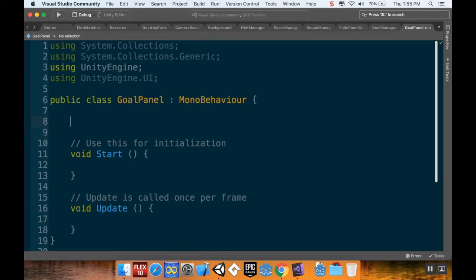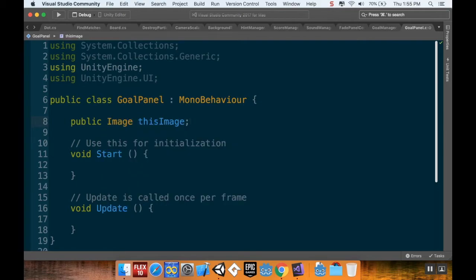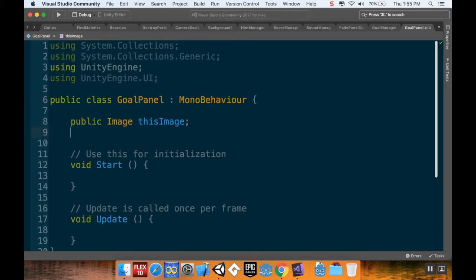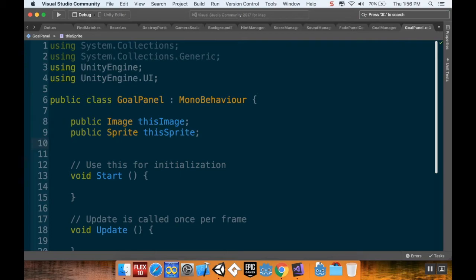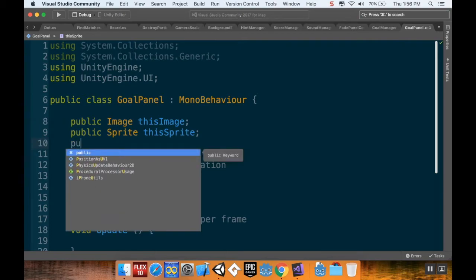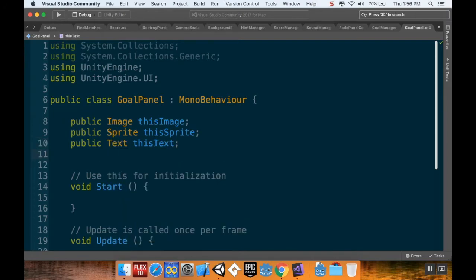All right, cool. Now, for my global variables, I'm going to make a reference to an image. I'm going to make this public. So public Image, I'm going to call this image. And I'm also going to make a reference to a sprite. So public Sprite, this sprite. I'm going to make a reference to the text. Text, this text. And I'm going to make a string for what I want to set that text to be. So this is going to be public string, this string.